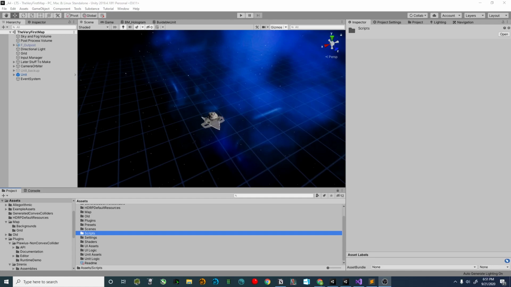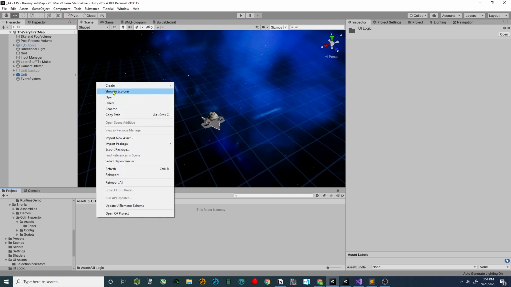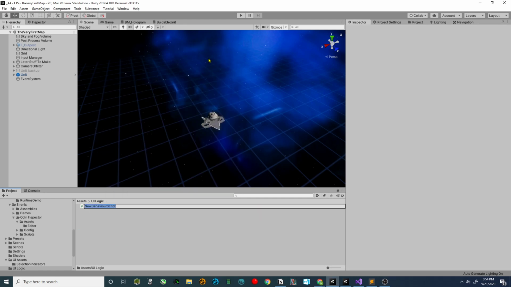Welcome to episode 11, and in this episode, we are going to create the framework, the basics of the selection system. Let's just get right into it and go right into our unit logic folder. We're going to create a new C# script. We're going to call it selectable.